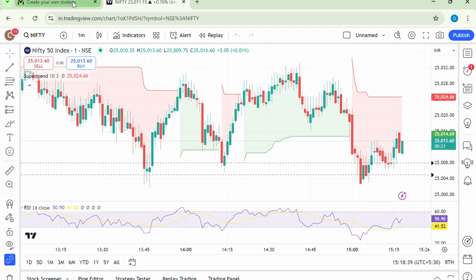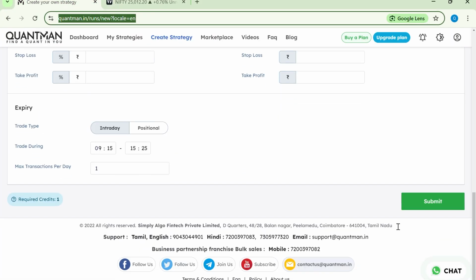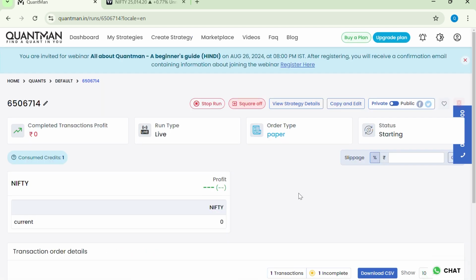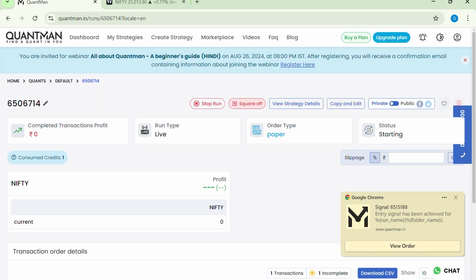Step 5. Go to Quantman and give Submit. Your orders will be executed once the signal got triggered.